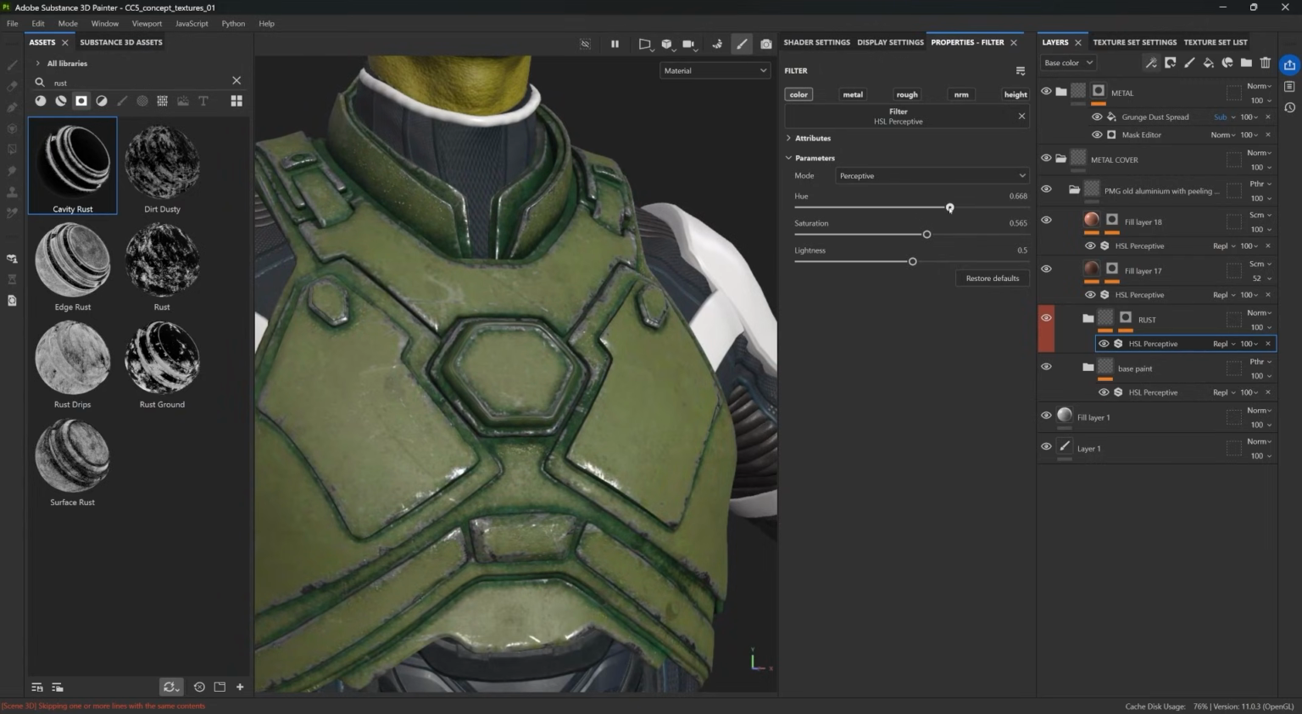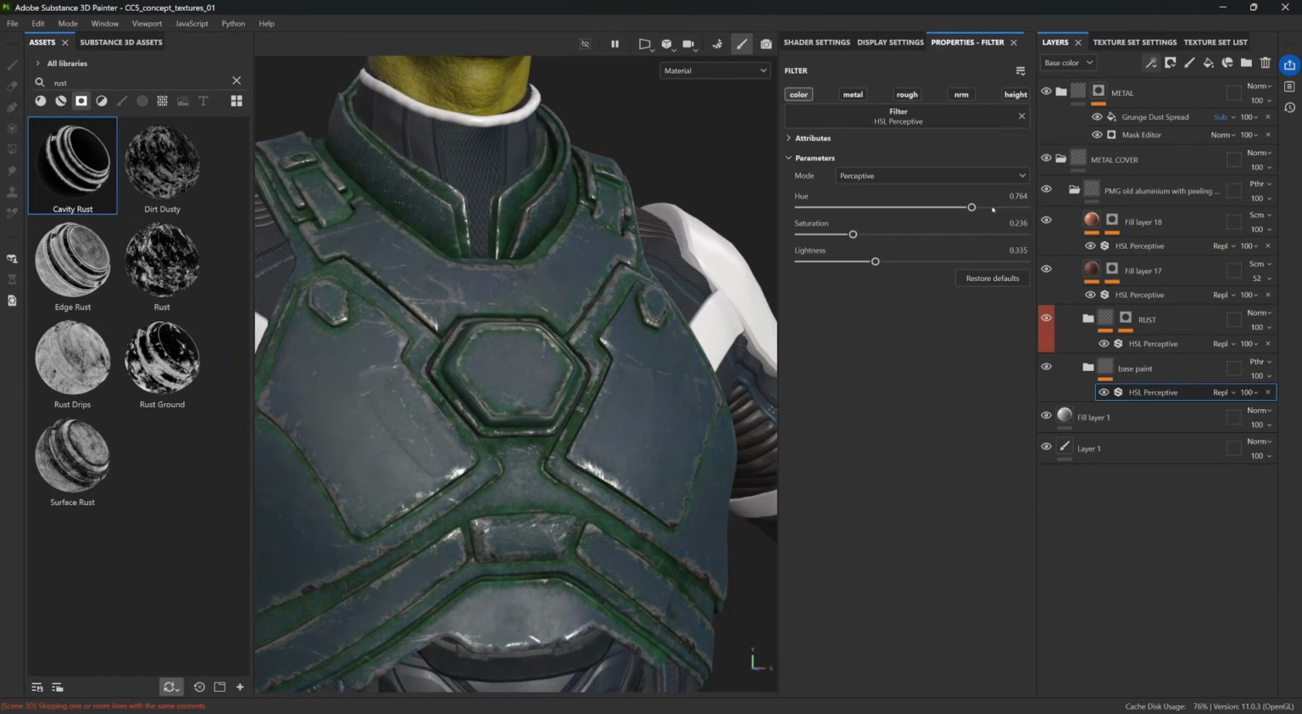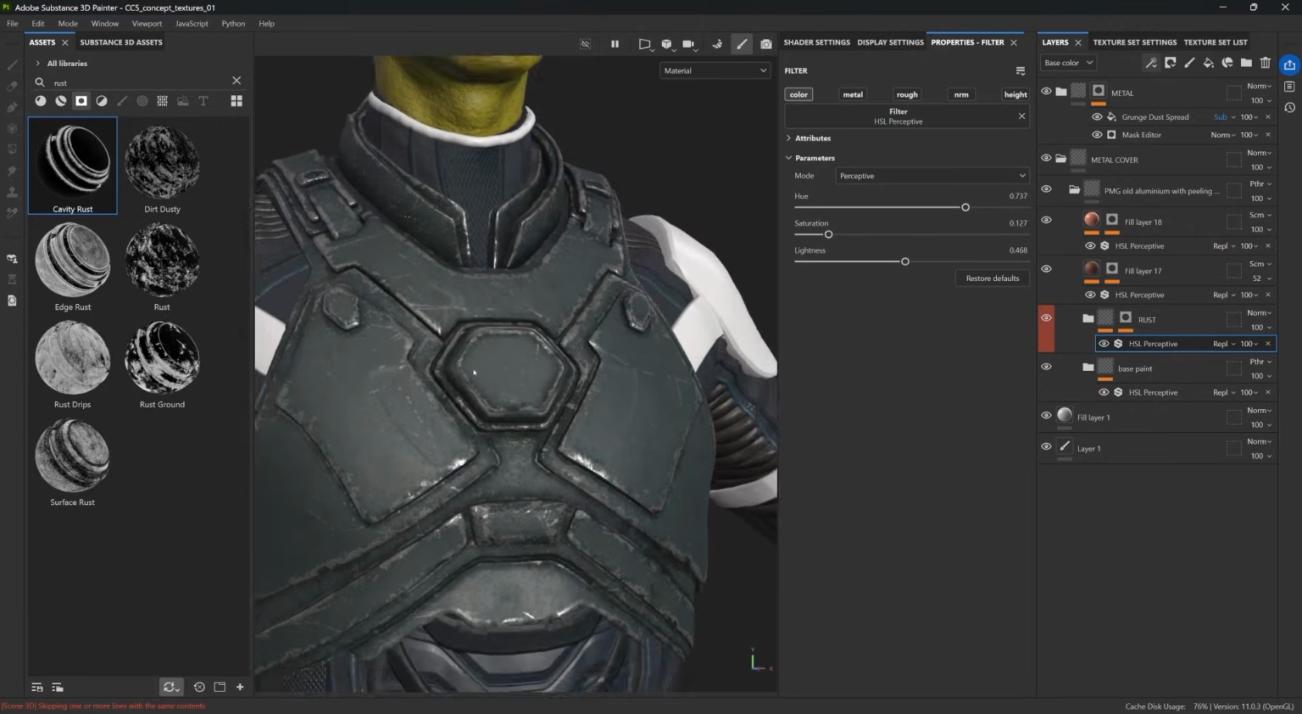And I honestly think that this filter is one of the most underrated, but one of the most powerful and useful tools in Painter. I use it constantly to tweak hues and saturation, like I said, on any type of material. And it just makes it really easy and simple to make it suit a specific design palette.